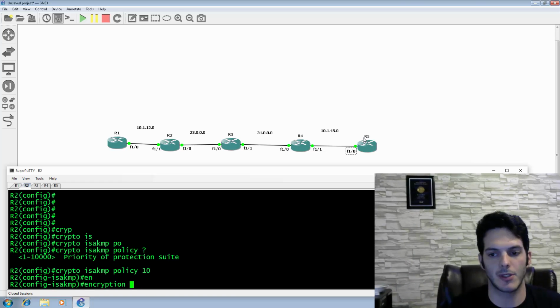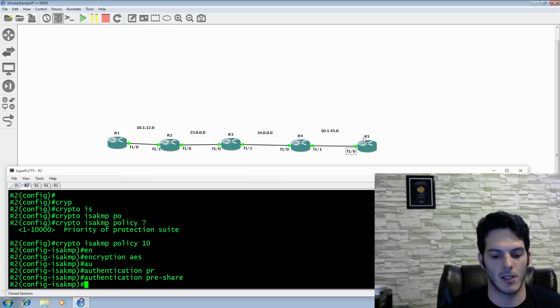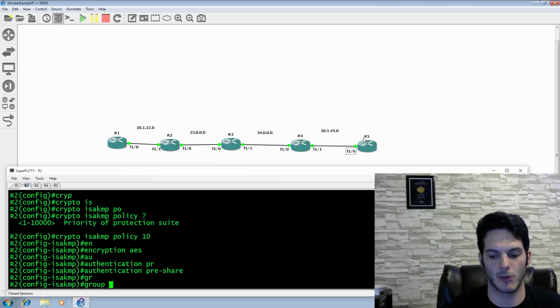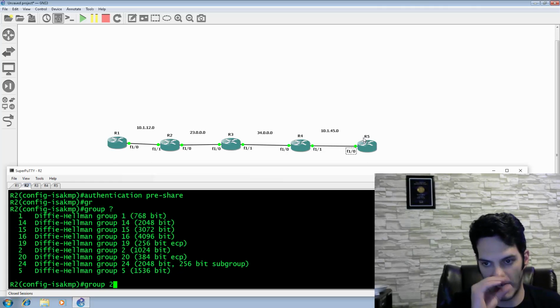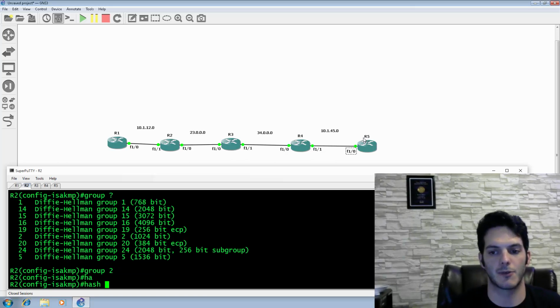We're going to type the encryption is going to be AES. The authentication is going to be a pre-shared key. The group we're going to be using is going to be group number 2, which is the most common you're going to see, at least in my experience. And then you're going to use a hash of SHA.